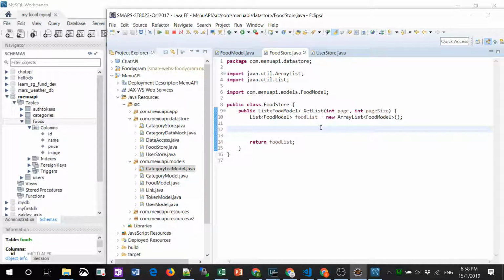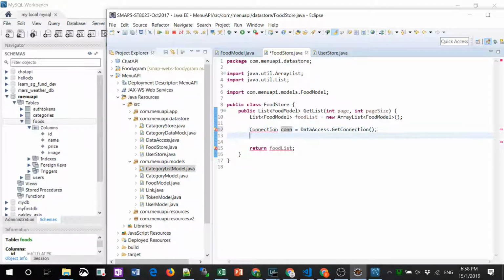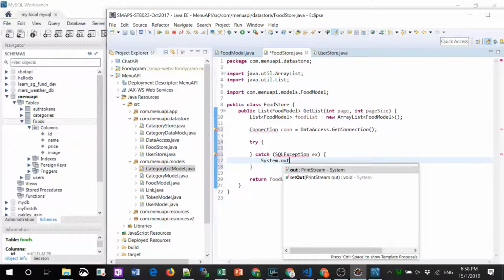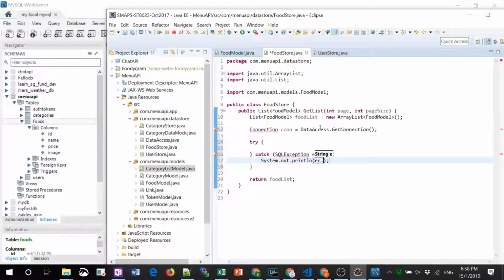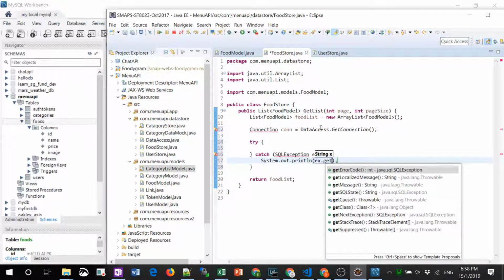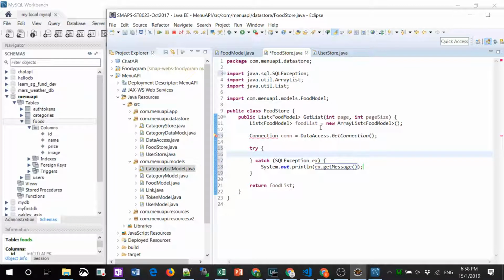Okay. So here, standard thing when I'm calling the database, I need first of all a connection. I can obtain the connection from my data access connection. Once I have the connection, whatever I'm doing in the database, I must always put it in a try and catch for any SQL exception. For now, we'll do a very unglorifying System.out.println x.getMessage. Okay, so here, since I'm going to retrieve data from the food table, the list, and we have a page and page size to use.